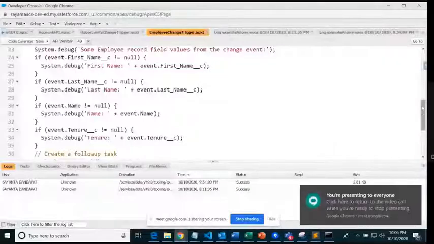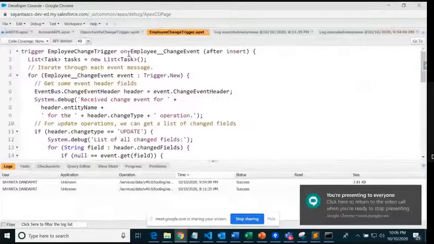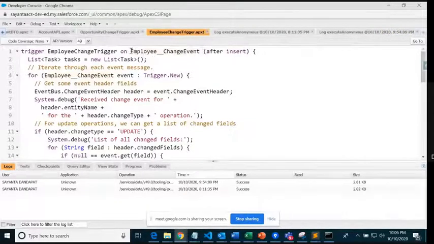So let me share my screen again. If you are able to see my screen right over here, now go to this particular trigger we have configured inside Salesforce, employee__change event. So this is all your header. See here, the employee change event header. This is the EventBus.ChangeEventHeader.